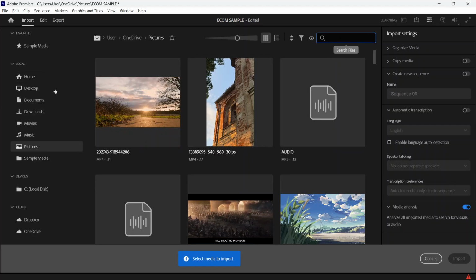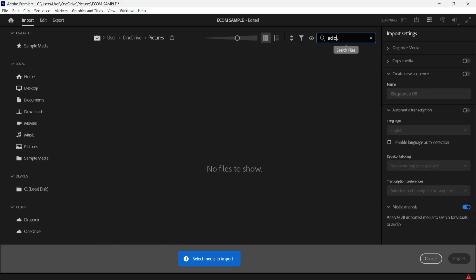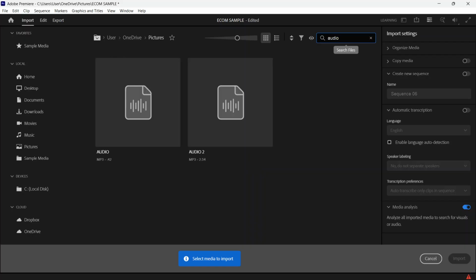Take a moment to navigate to the location where your audio file is stored. This could be in your Downloads folder, on an external drive, or in a dedicated audio folder you've set up for your project. Keeping your audio organized in clearly named folders can make this step much faster, especially when working on larger edits. Once you've located the audio file you want to use, click on it to select it. You can usually preview the file if needed, just to double check that it's the correct one.